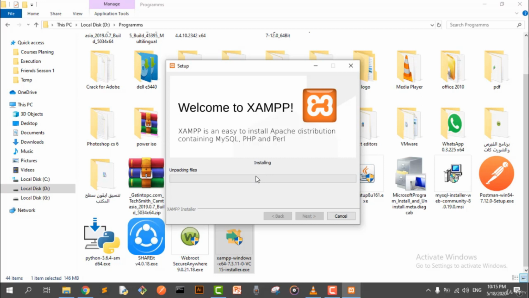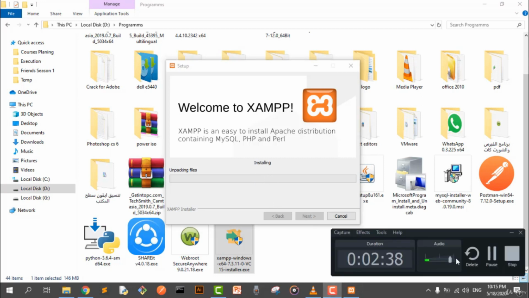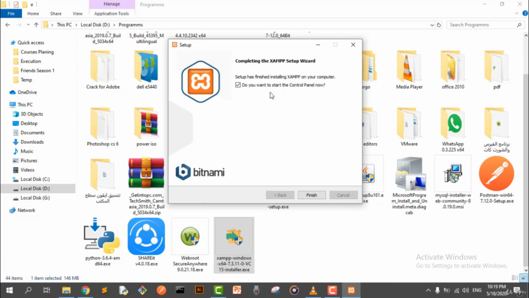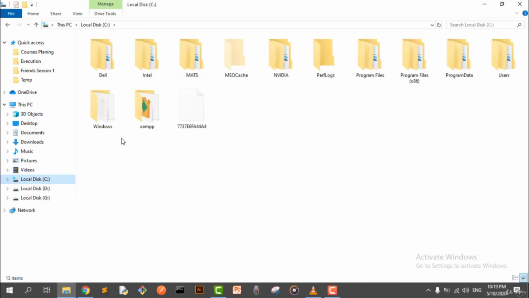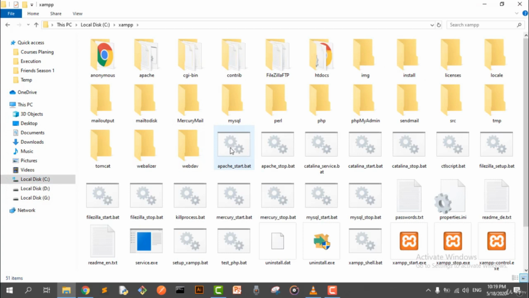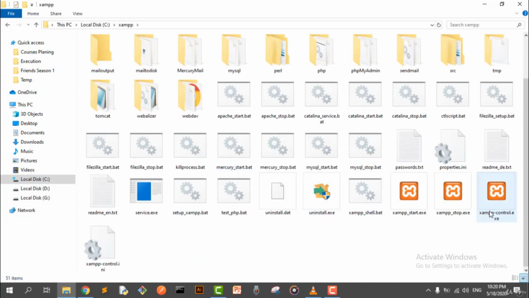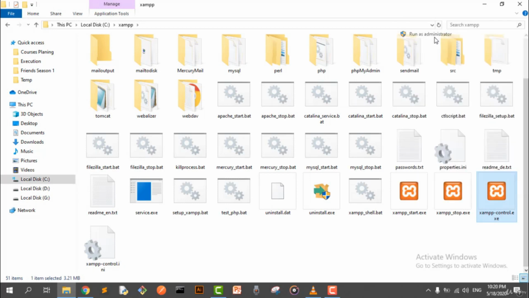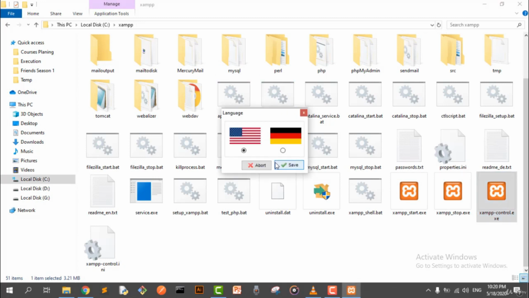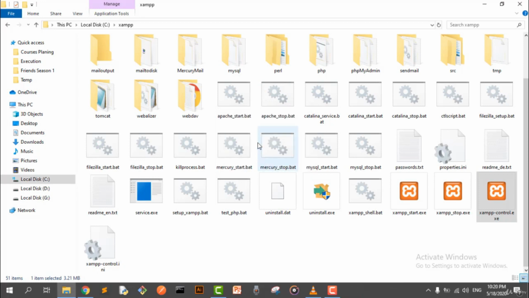This will take like 2 or 3 minutes. I'm going to pause the video for this. You can see that we're now almost done, but I don't want to start the control panel right now, so I'm going to uncheck this and click on finish. If you go now to your C drive, you will find this folder right here. If you click on XAMPP, you can see the XAMPP control. I want to run this as an administrator, and yes to English right here.